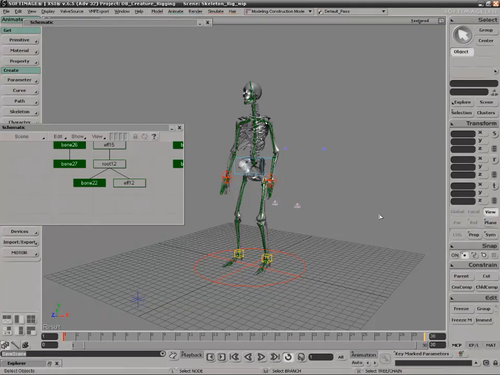Now we come to actually what is called enveloping or deforming. That will be the next topic.